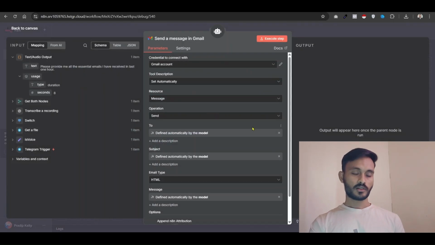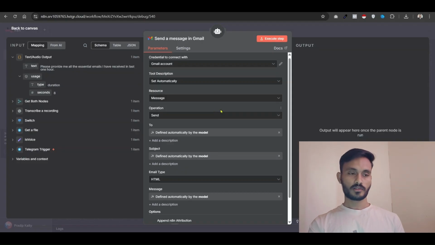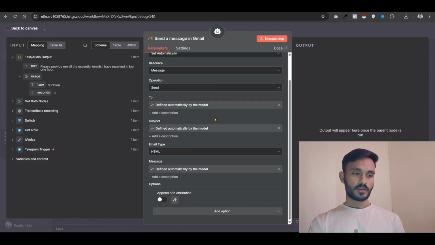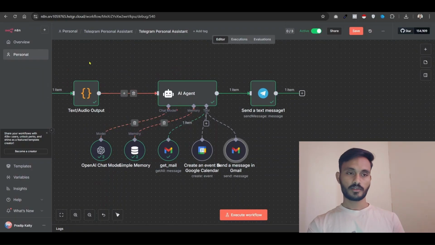And for the third node, the confirmation email will be sent to the person you mentioned in the chat box, meaning the email address you mentioned in voice or text, right? In this, the send operation will be performed, and the recipient will be set automatically by the AI agent, whatever person you have mentioned. The subject line and the body, both messages, will be set by the AI agent.